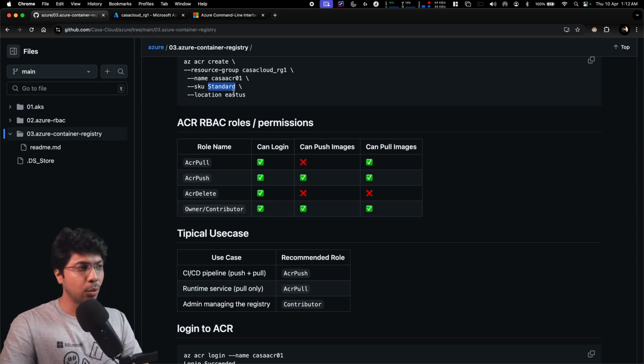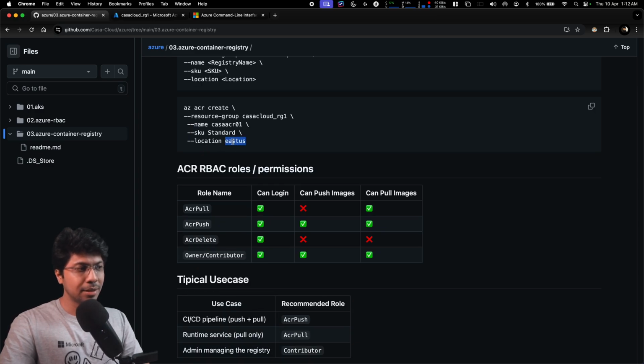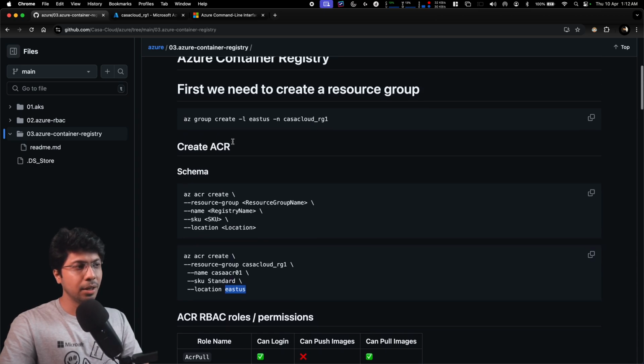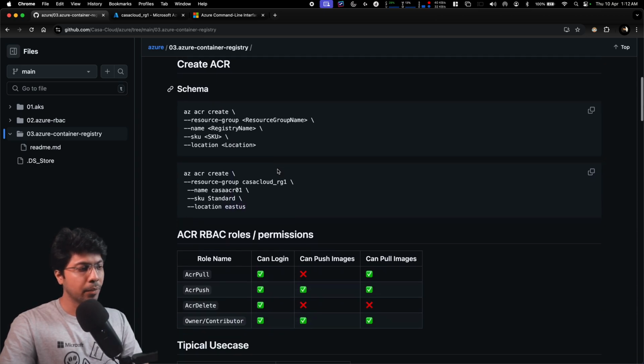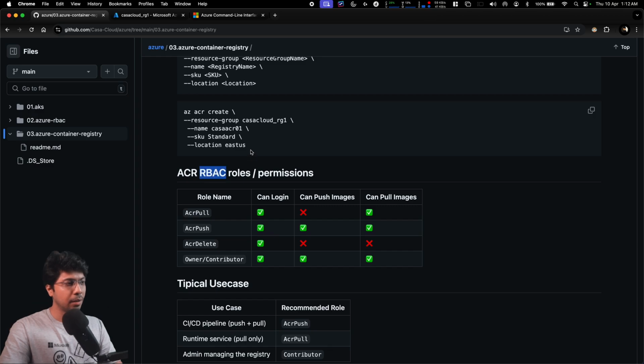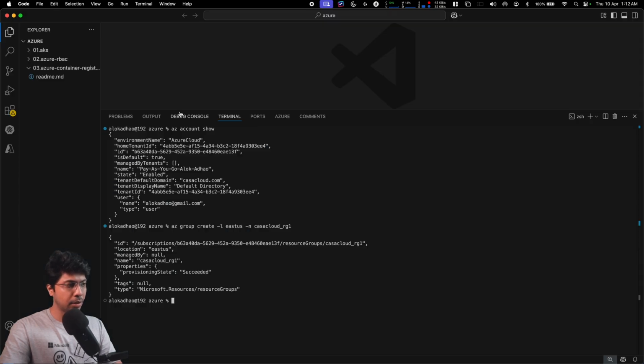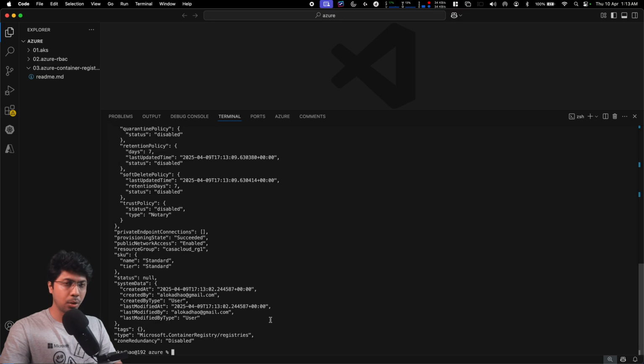Then we have the location. So the location is East US. Usually this is the same as the resource group location. Okay. Now let's create this particular container registry. Once this is created, we should see a new resource inside that resource group, and we'll be able to log in to that container registry.